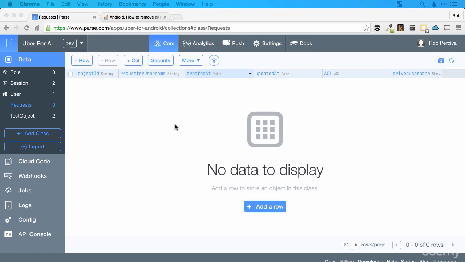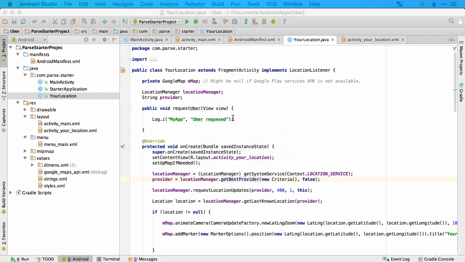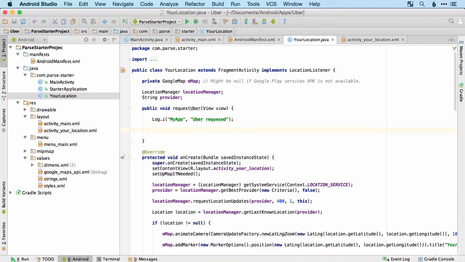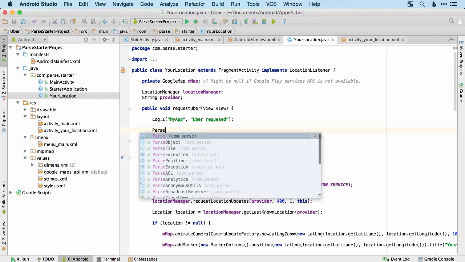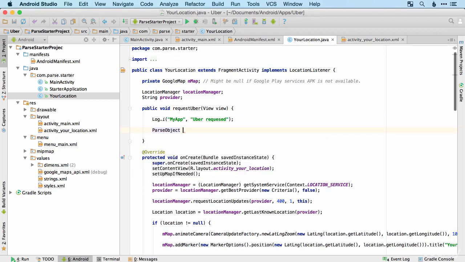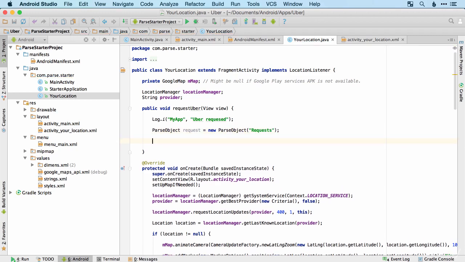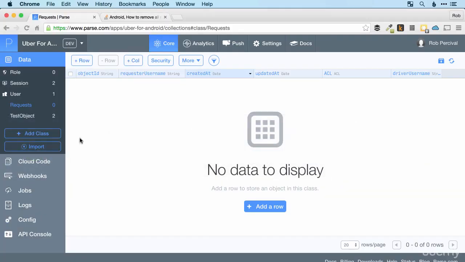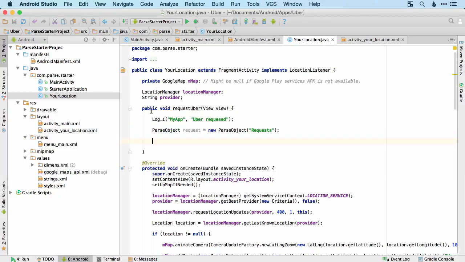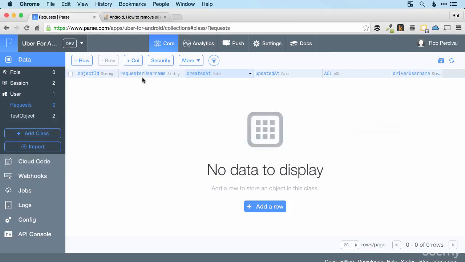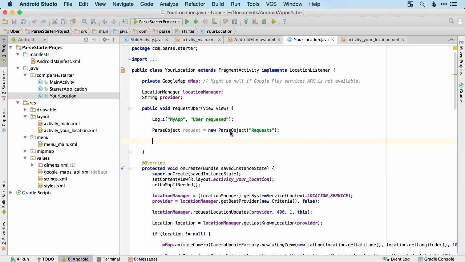All right, so now we've got our class. We should be able to create one whenever the request button is tapped. So we'll need to create a new Parse object, which I'll call request. That's going to be a new Parse object with a class of requests. Just make sure I've got that exactly right. Yep. And then all we're going to save at the moment is the requester username, which will of course be the current username.